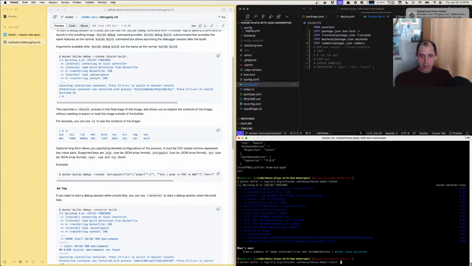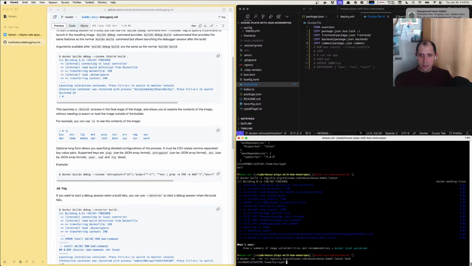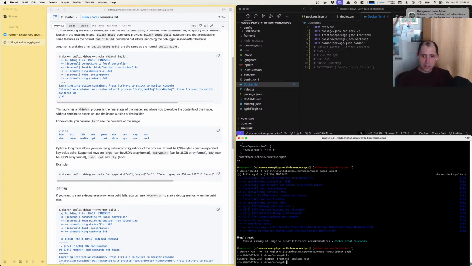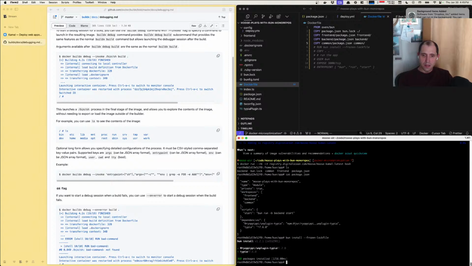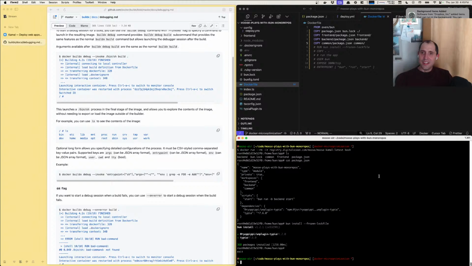Let's build it again. Gotta love it. All right, ls and cat package.json. Nice. bun install frozen log file. It worked. Nice. Cool. Okay, now I can uncomment all the COPY business.